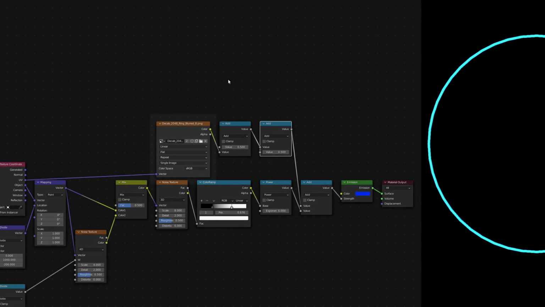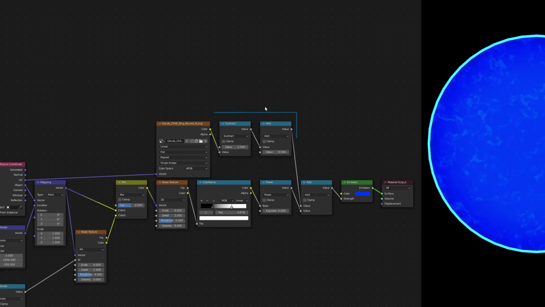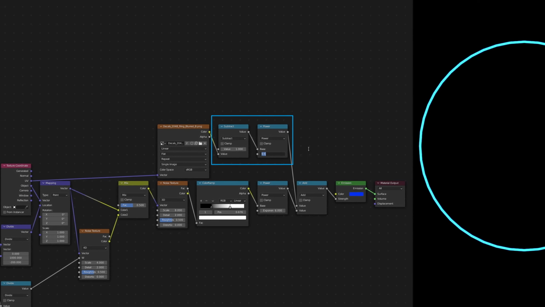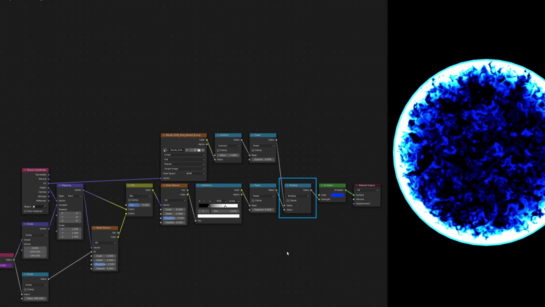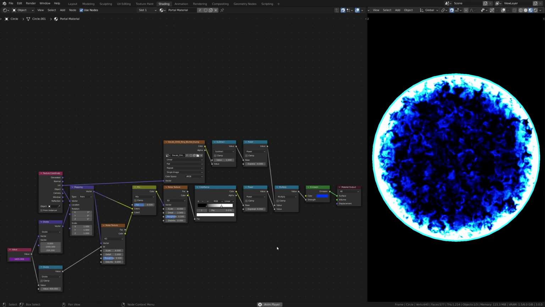The color output, or alpha output of the image texture, is then intensified by the math nodes, which first subtract it from 1 and then power the result to a negative number. That result is finally multiplied by the random noise from the previous nodes to create an intensely glowing edge around the portal.